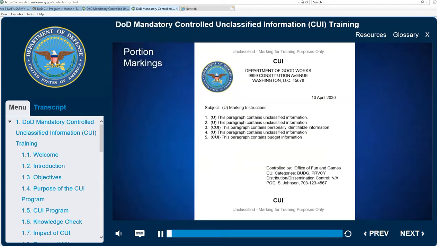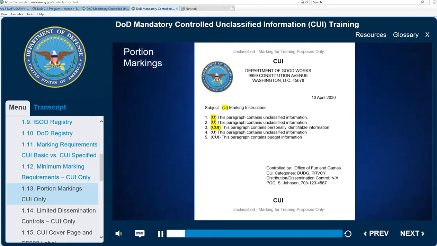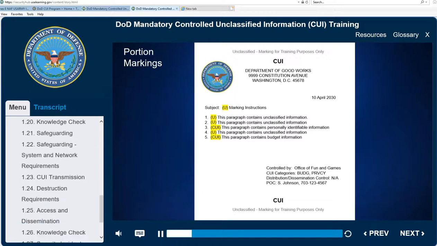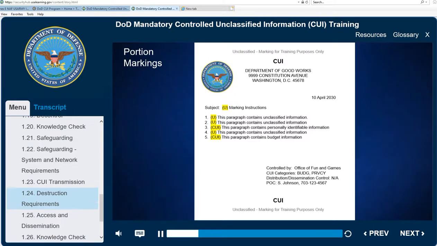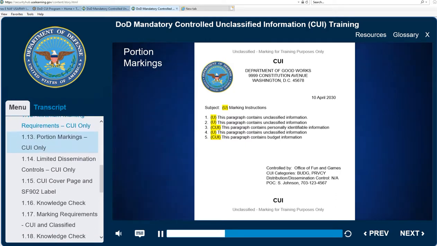Take a look at the screen. Here is an example of portion marking. Portion markings are not required. If portion markings are selected, then all document subjects and titles, as well as individual sections, parts, paragraphs, or similar portions of a CUI document known to contain CUI, will be portion marked with CUI in accordance with DODI 5200.48 and additional component guidance.